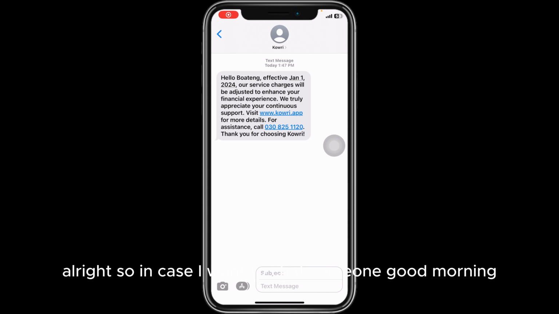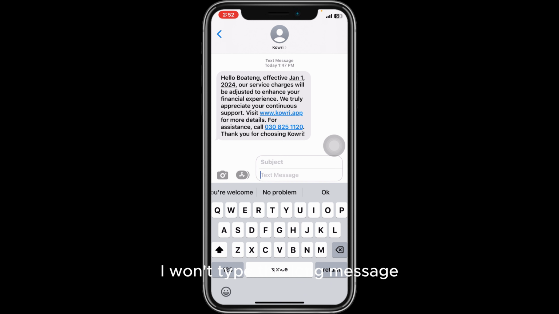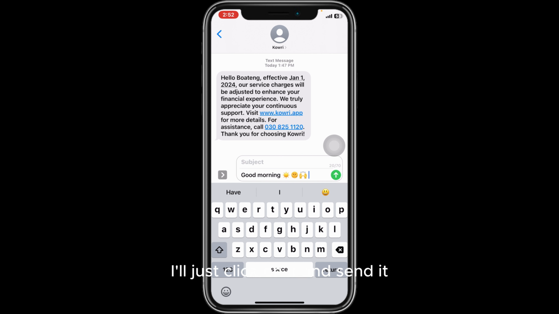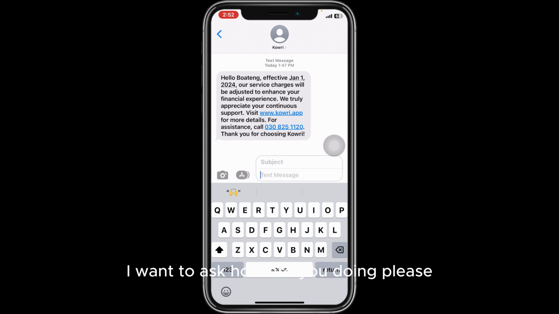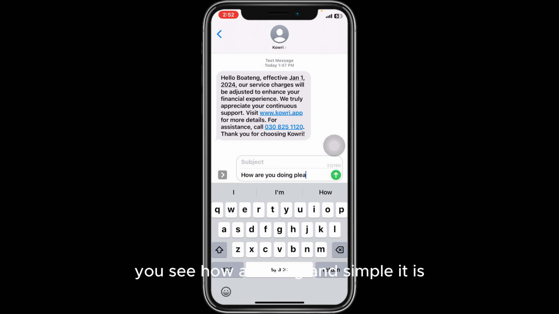Alright, so in case I want to chat someone good morning, I won't type this long message. My shortcut is GM. You see there is a pop-up text over here. I'll just click on it and then send it. I want to ask, how are you doing please? The shortcut is HW. Just click on it and then send it. You see how amazing and simple it is? I hope you'd love to learn this method.